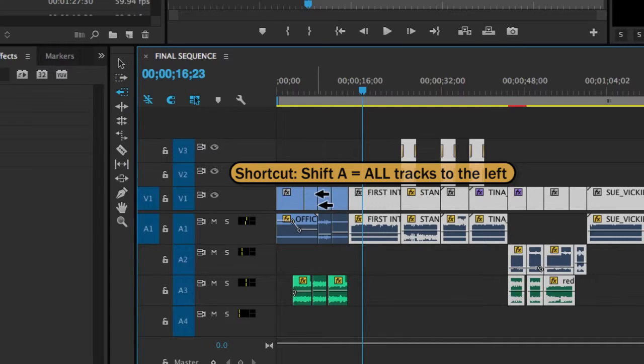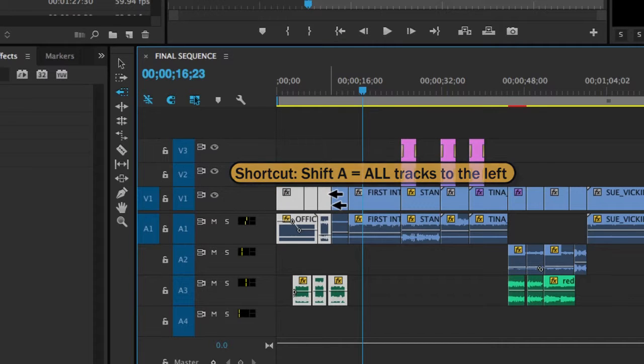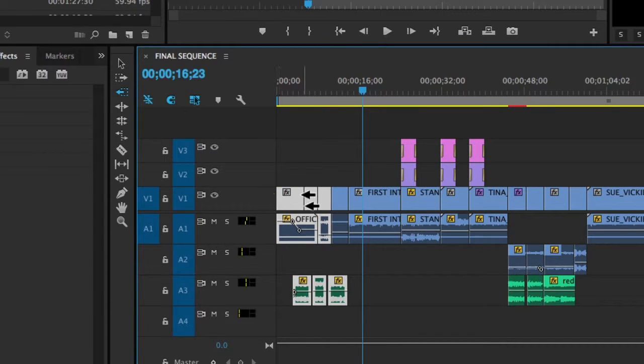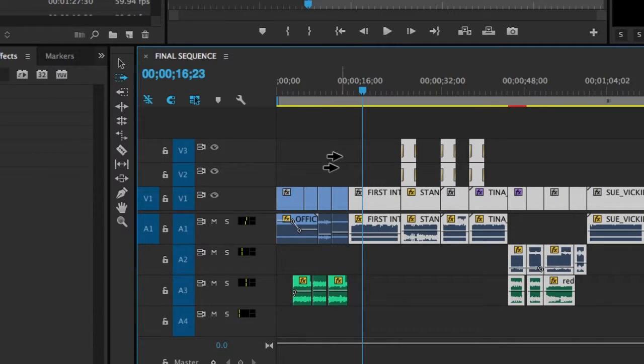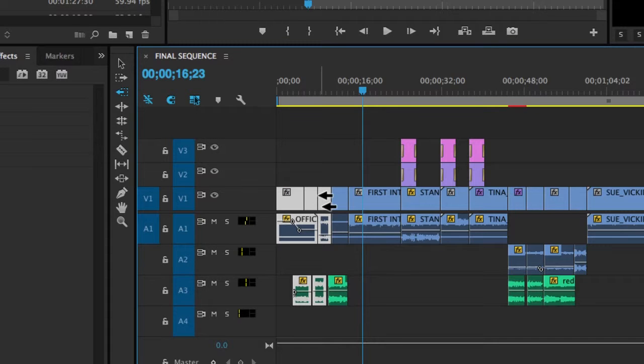And when I move down, I'm going to click on that clip and I'm going to get everything to the left of it. So I can simply tap the A key for all and it will give me all to the right. Or I can Shift A and get all to the left. Moving down, we've got a couple of other useful ones.